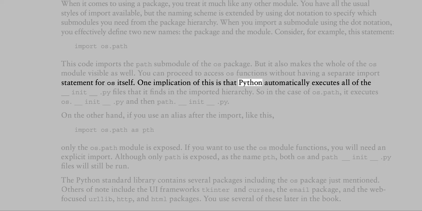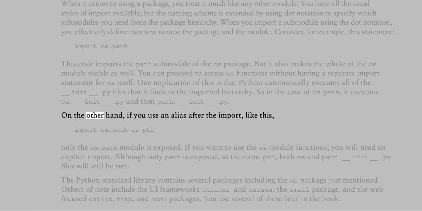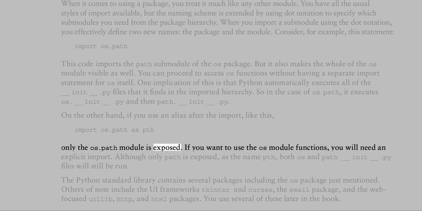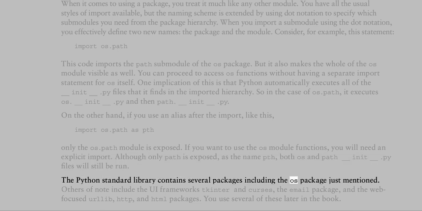One implication of this is that Python automatically executes all of the __init__.py files that it finds in the imported hierarchy. So in the case of os.path, it executes os's __init__.py and then path's __init__.py. On the other hand, if you use an alias after the import like this, import os.path as pth, only the os.path module is exposed. If you want to use the os module functions, you will need an explicit import. Although only path is exposed, as the name pth, both os and path __init__.py files will still be run. The Python standard library contains several packages including the os package just mentioned.